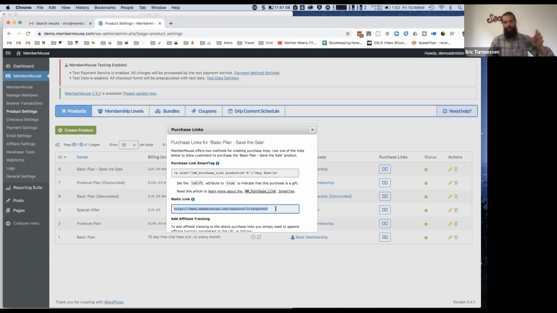You would use a static link because ClickFunnels is not going to understand MemberMouse smart tags. Smart tags have to be used in the context of WordPress itself, where MemberMouse is installed, so MemberMouse can interpret them. Static links you would use anywhere else on the internet, anywhere you want to be able to use the purchase link and point somebody to your product from any other source that's not on your site itself.